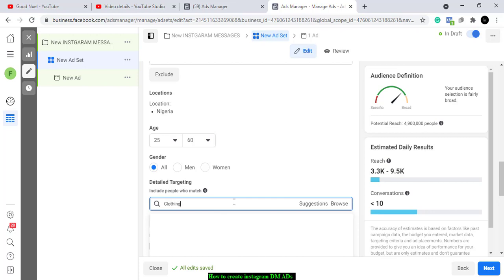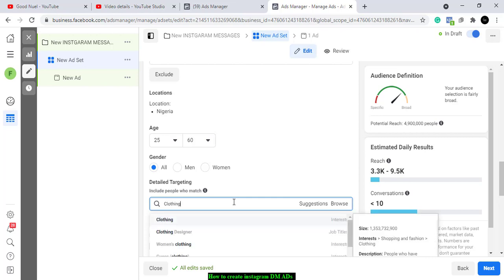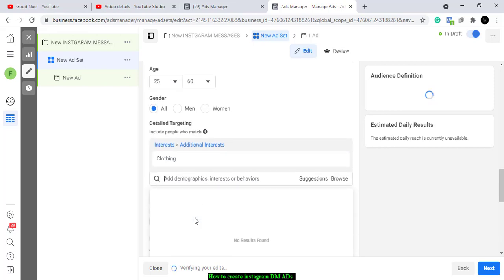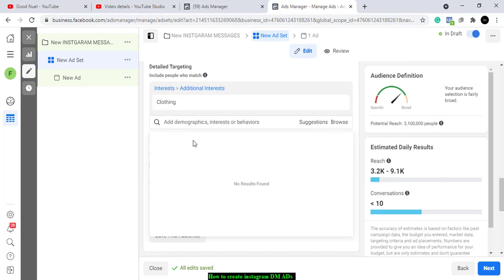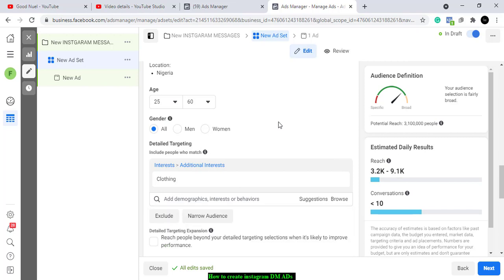I already made detailed videos about this, that's why I'm slightly not doing everything properly, so you can equally watch them if you want. But here is just where you put your demographics, your interest and your behavior. So it's where you do your detailed targeting. So I'm just going to leave it at clothing, so we move on.